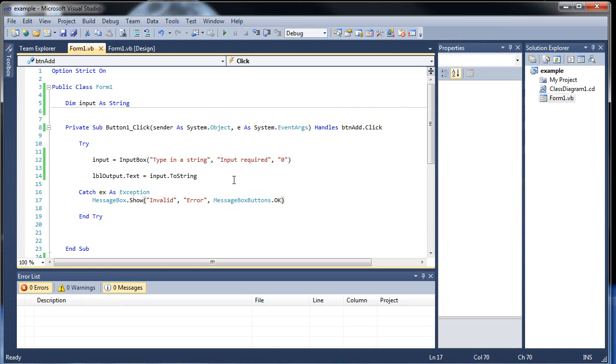Anyways, so yeah, that's about it for input boxes, and just so you know, whatever you type in will always be read as a string. Now there is a way of converting it into an integer, or any other kind of number, but I don't want to get into that just yet.